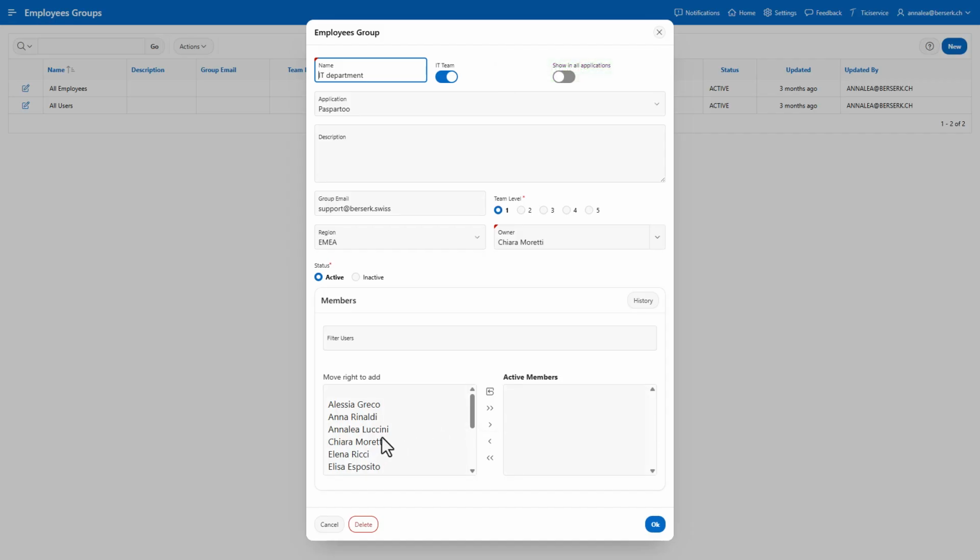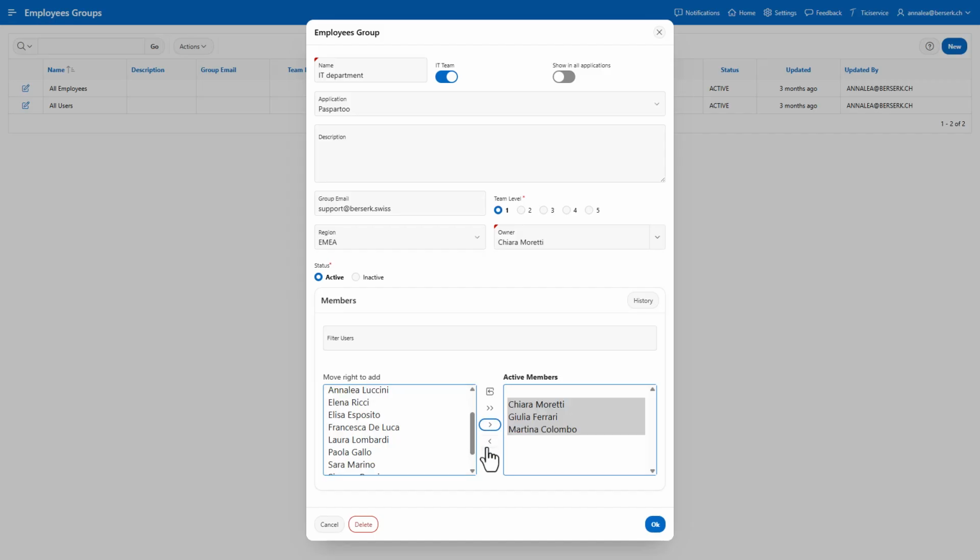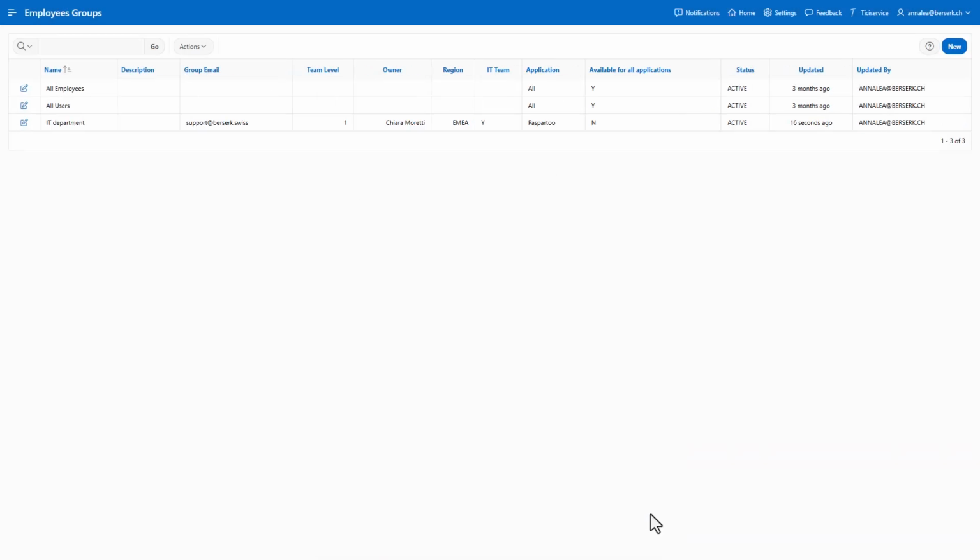Make sure the status is set to active, then press OK to save. Groups are commonly used to assign door access, manage permissions, and structure your organization logically. This approach ensures consistent access control and easier administration.